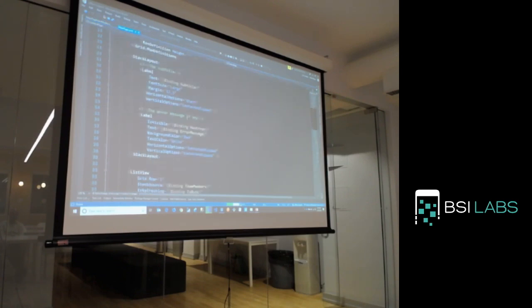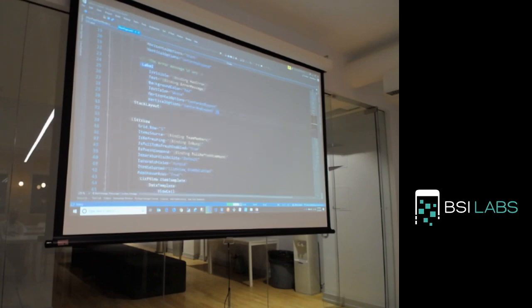And then I did add an error message label here, so I threw it in the stack panel under the subtitle. If there's an error, dump it in here. So I will let this build.